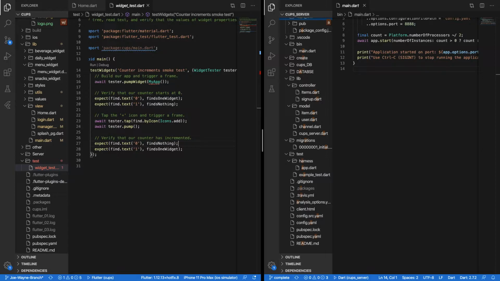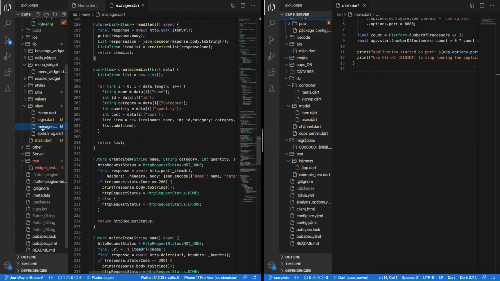Okay, the first Scrum user story says the store manager should be able to add new menu items to be ordered by the customer. That is over here in manager. We're able to read items from the database right here. Right here we're able to create items, which can either be a snack, a daily surprise, or a beverage.